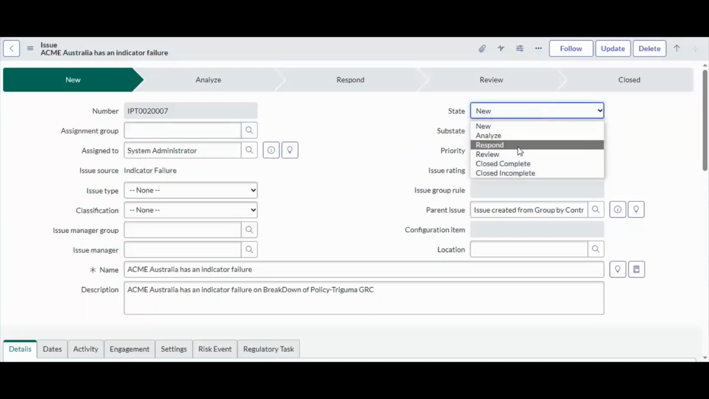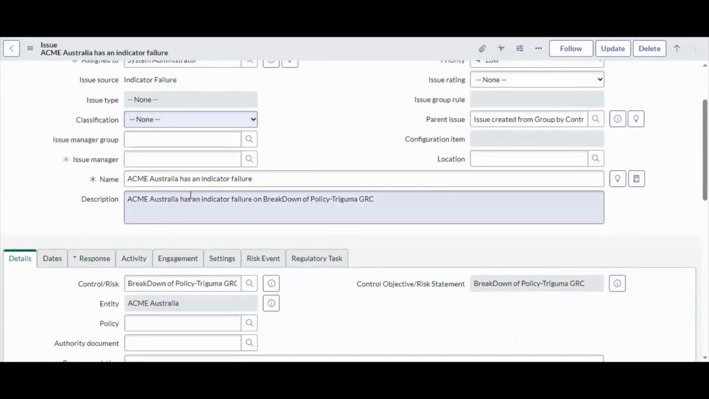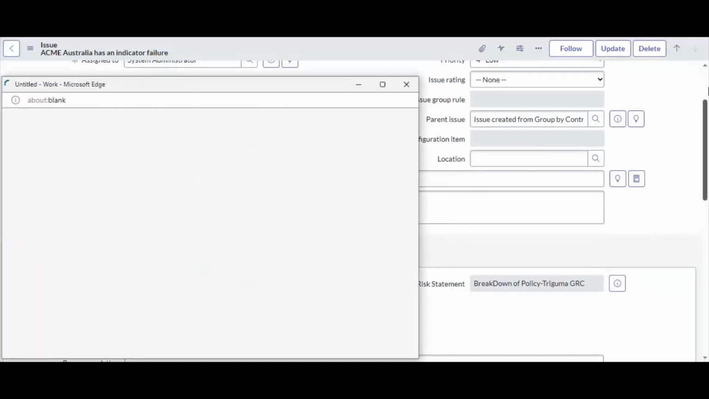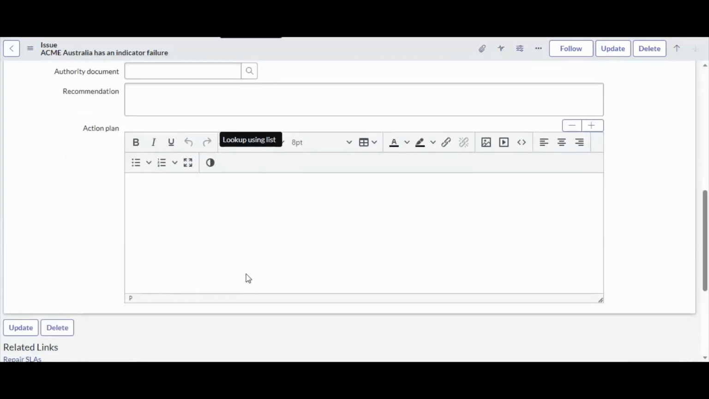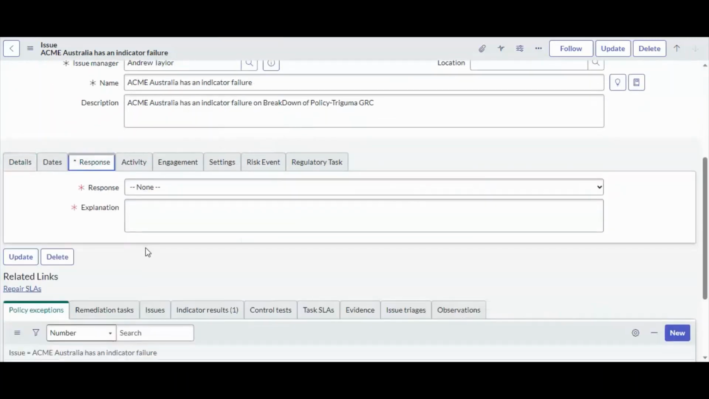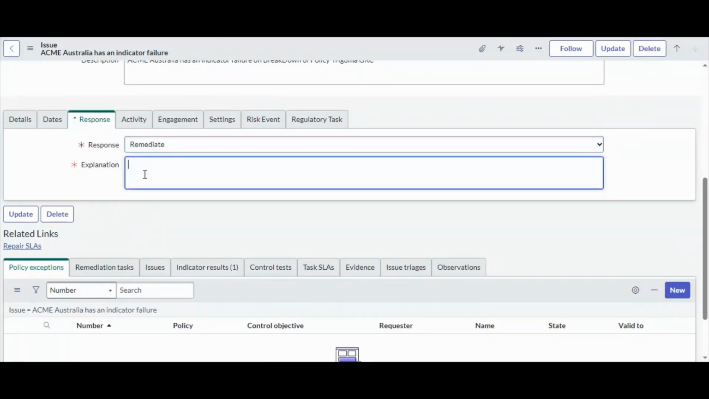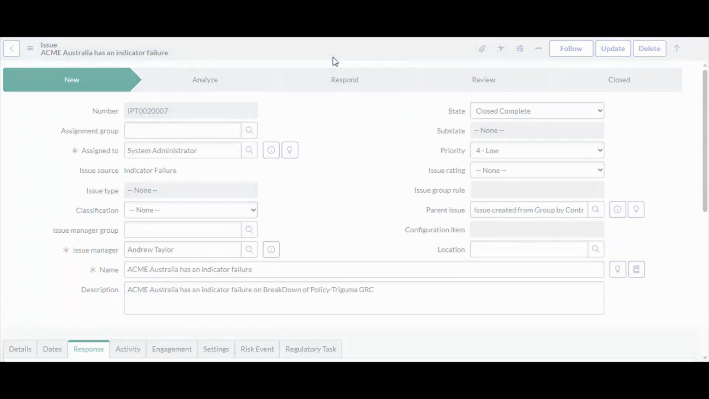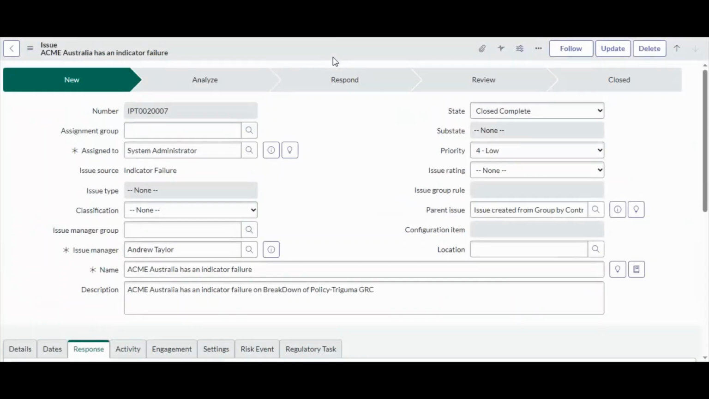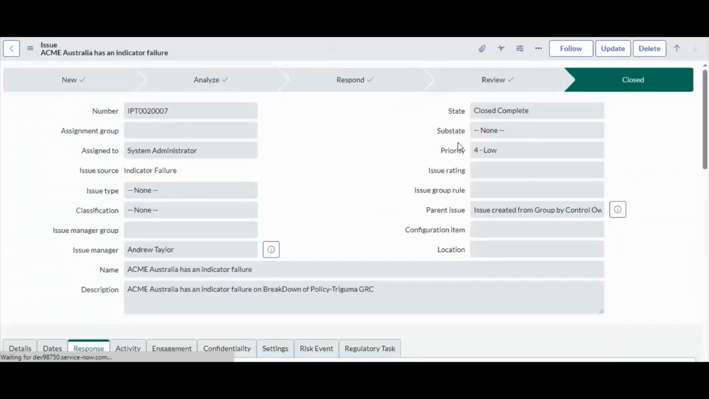So let me close complete this, and I am setting the issue manager as, let's say, Andrew Taylor. I don't need to respond to anything, it's just remediate, and I just put okay and save it. Once I save this, I have closed this issue.